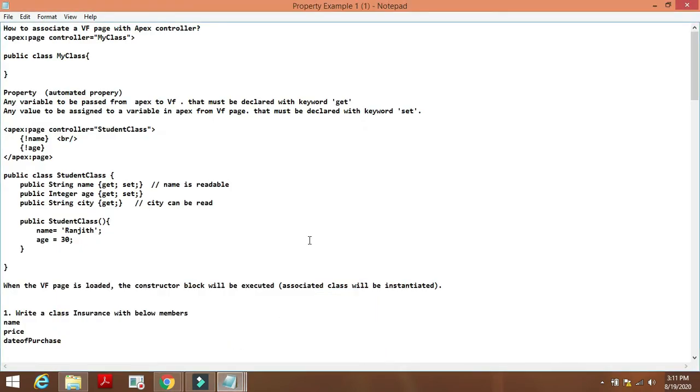So how to associate a VF page with an Apex controller. See, the class is written like this. In the page component we are taking the controller attribute, and in the controller attribute we will take the class name. First of all we have to write the class, and then we have to associate the class with the VF page. So both the class and the VF page will work in a coordinated way.